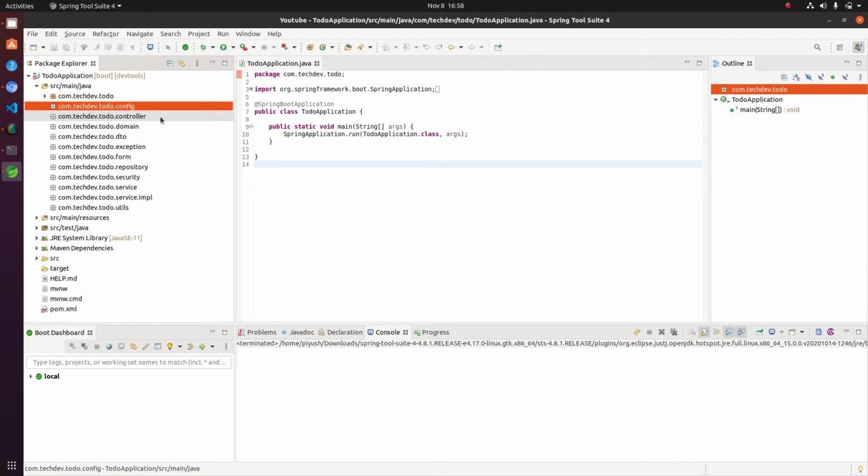Then we have created a package for config. In this config package we will have all the configuration related to the web, or whatever configuration we need throughout the application. So all the configuration will be done in this config package. After that we have the package for controller. It will contain all the REST controllers or REST endpoints with which we will handle the requests related to the application. Then we have created one package for domain.